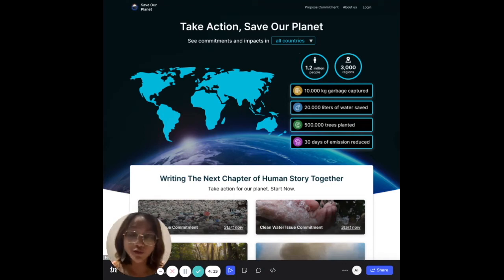So I'm going to walk you through it, starting from the homepage. As you can see in here, the first thing that you're going to see is how each action would be aggregated into a whole impact. So for example, in here, we have the number of garbage captured, the number of water saved, the number of trees planted, and the number of days of emission reduced by all of these actions.